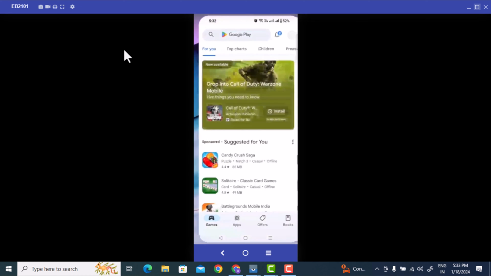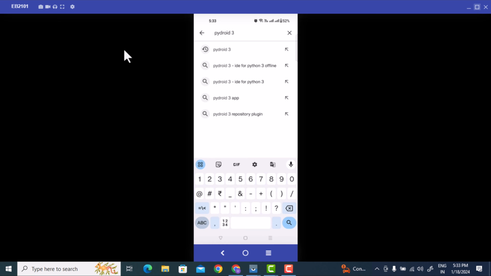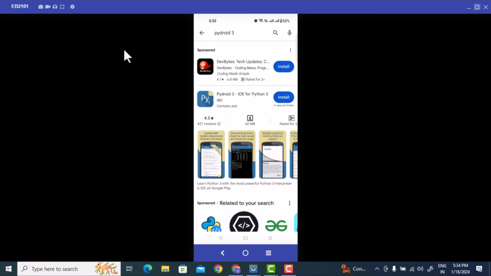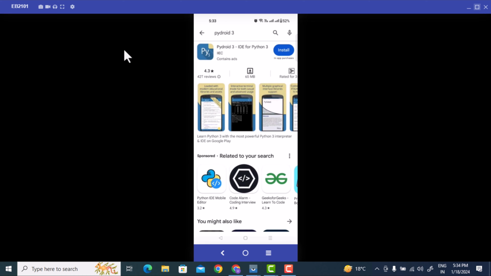I will open Google Play Store, then I will search here Pydroid 3. Then I will click on this Pydroid 3. Then I will scroll down and this is the app we are going to install, Pydroid 3 IDE for Python. This is actually the IDE which we can use on phone to run our Python program. I will click on install.